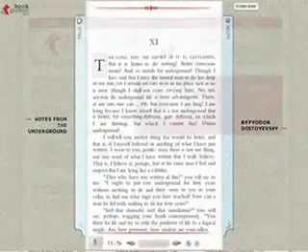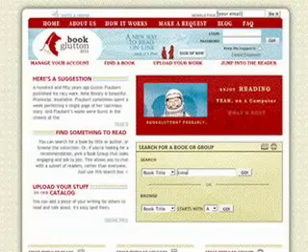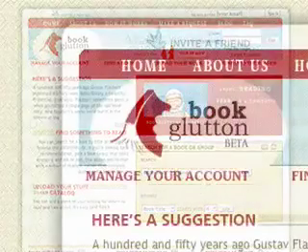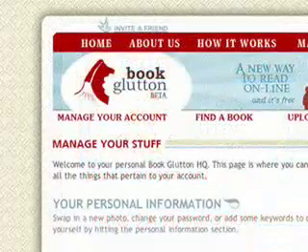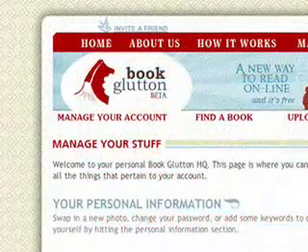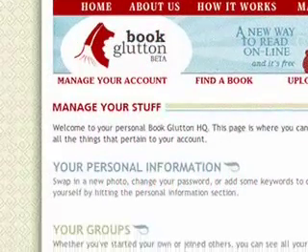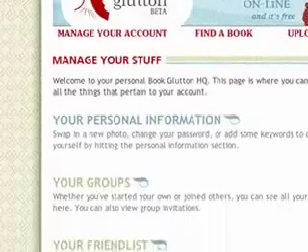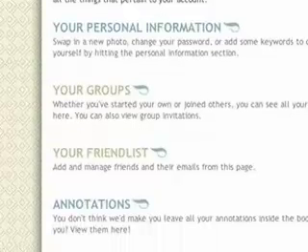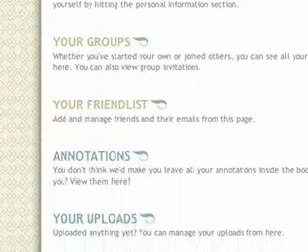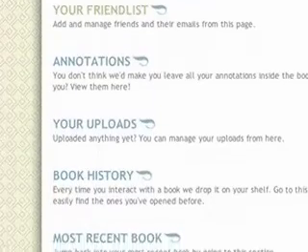One last thing I'd like to point out is the Manage Your Account section on the Book Glutton homepage. In this section, you can change your personal information, upload a picture, add some personal tags so people can find you more easily. You can also manage your groups. You can create groups and invite whomever you'd like, or you can join other groups. You can add people to your friend list in this section. You can add them by email, or you can search for people on the Book Glutton website.